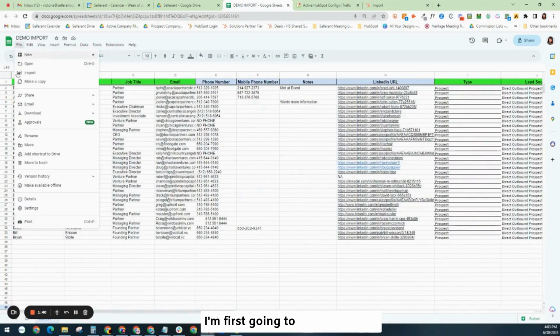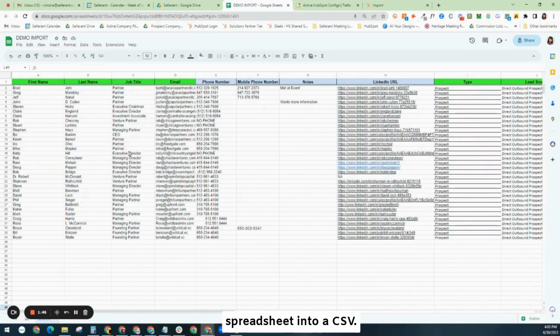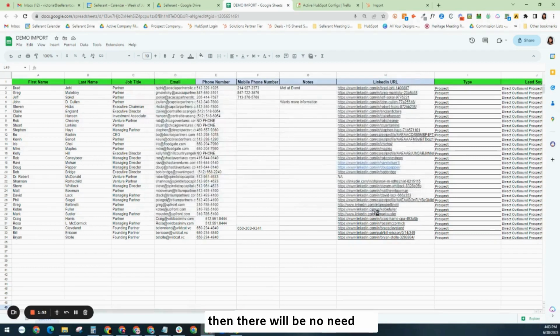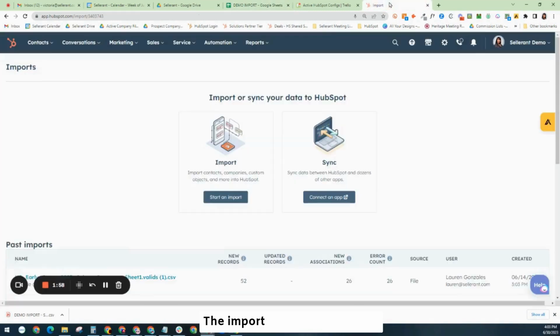I'm first going to download this spreadsheet into a CSV. If you're using Microsoft Excel, then there will be no need for you to download into a CSV. The import tool in HubSpot will allow you to use an XLS spreadsheet. In this case, since this is a Google Sheet, I will need to download it into a CSV file.